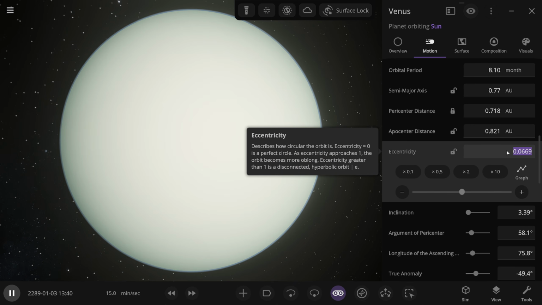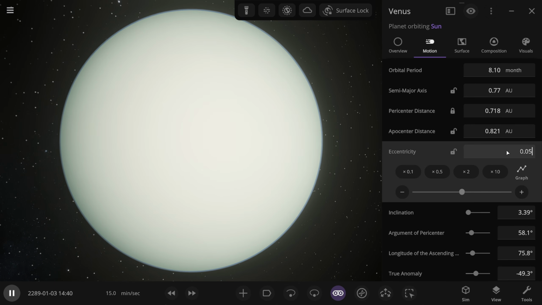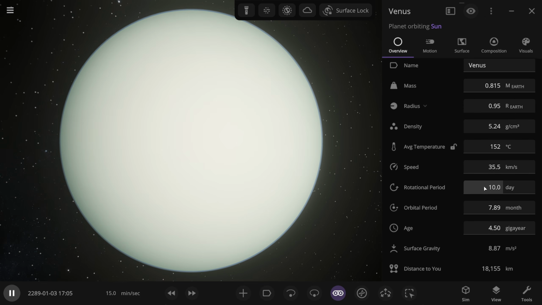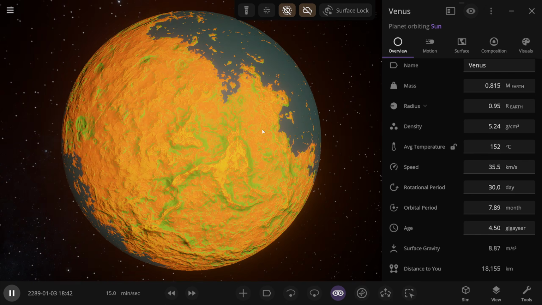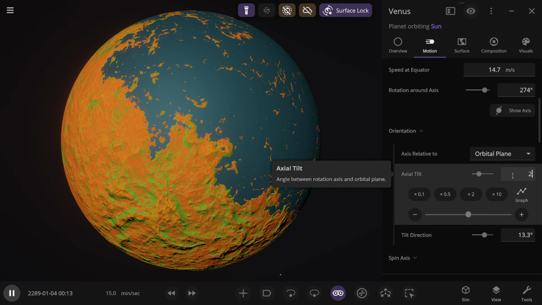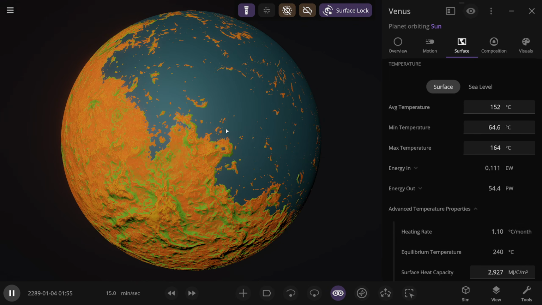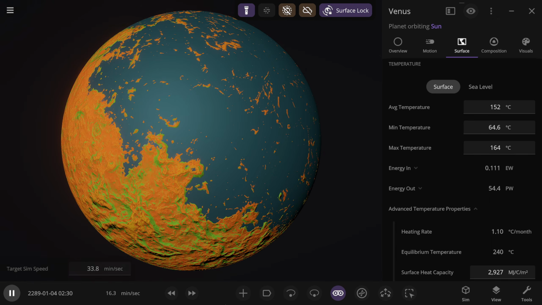I'll adjust the eccentricity a bit because, as I told you, the orbit will level out over time. Let's make it 0.05. And of course, the length of the day will slow down over time. I'll set it to 30 days right now, hiding the atmosphere and clouds. Oh, and I'll also set the axial tilt to 20 degrees. That's it. Look at the temperature. I'm speeding up the simulation.